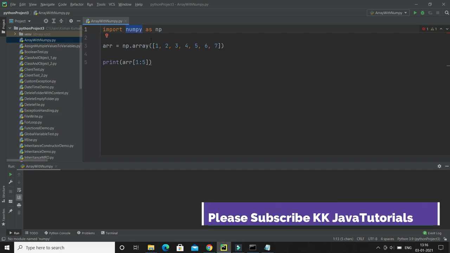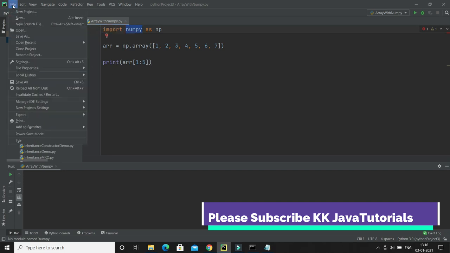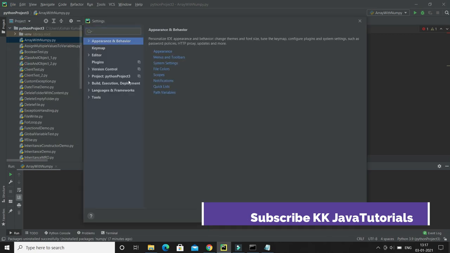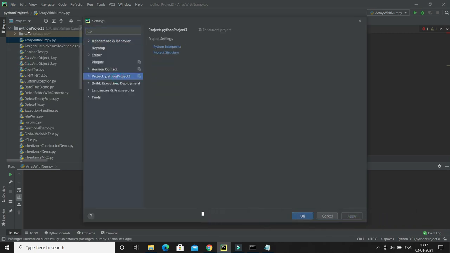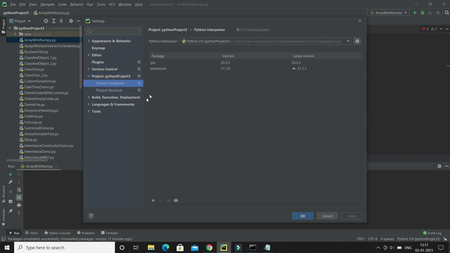To install any package in PyCharm, click on File, then Settings, and select your project. My project name is Python project 3, so I am selecting that project and expanding it. Go to the Python interpreter section, and here you can see the already installed packages, their versions, and the latest versions available.